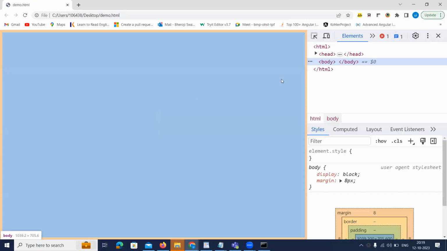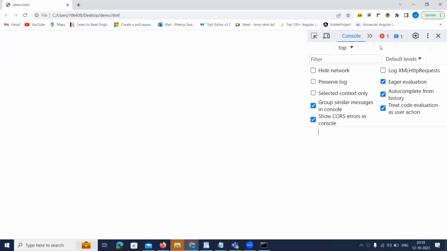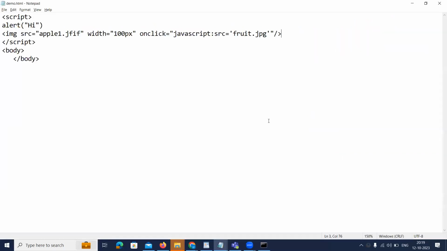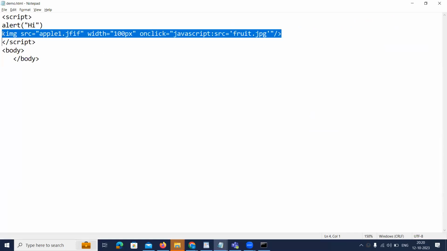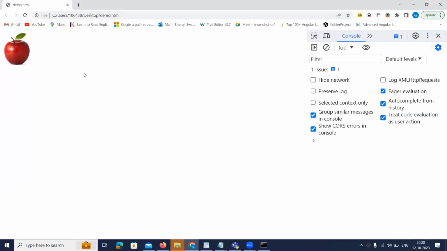One error is there. So if you want to see the errors in JavaScript, right click, inspect. In this inspect, go to the console. Here it displays the error message, something like SRC, it gives the error message. Because we cannot write any HTML code inside the JavaScript. So if I remove it here, now again it will work without any errors.